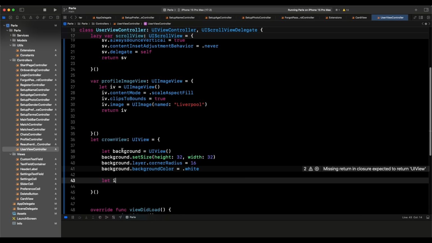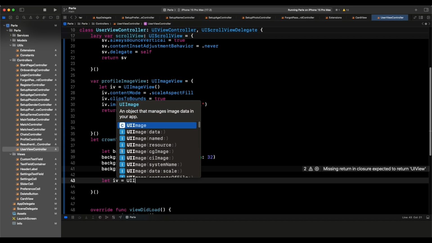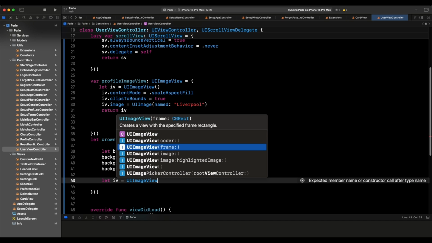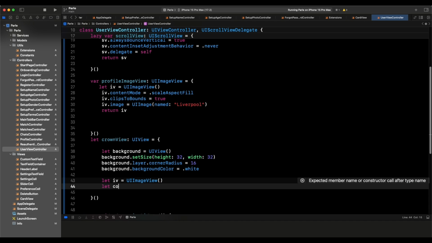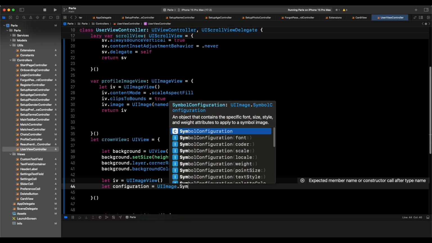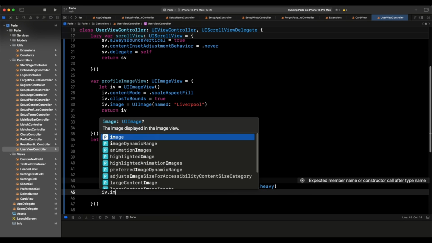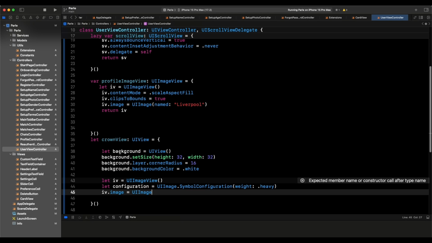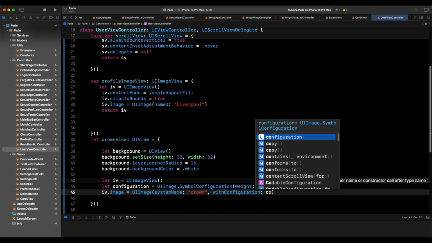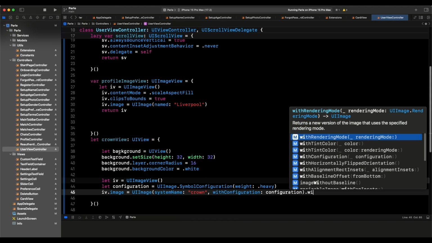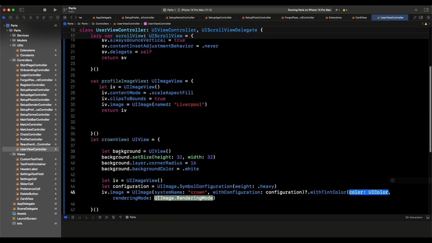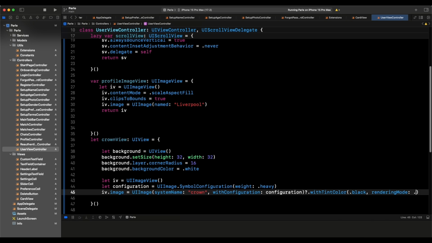Then we're going to say let IV is going to be a UIImageView, like so, and we say let configuration, and the configuration is going to be UIImage dot SymbolConfiguration. Weight is going to be dot heavy, and IV dot image is going to be UIImage systemName is going to be crown, like so, and we say withConfiguration is going to be configuration, and withTintColor, we want the tint color to be black. Rendering mode is dot alwaysOriginal.